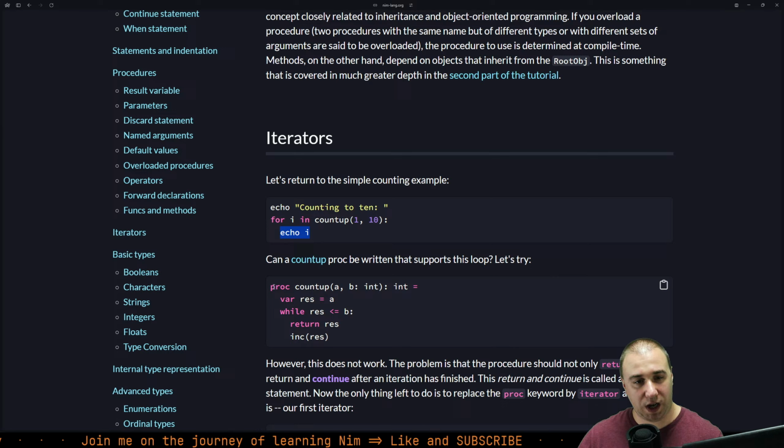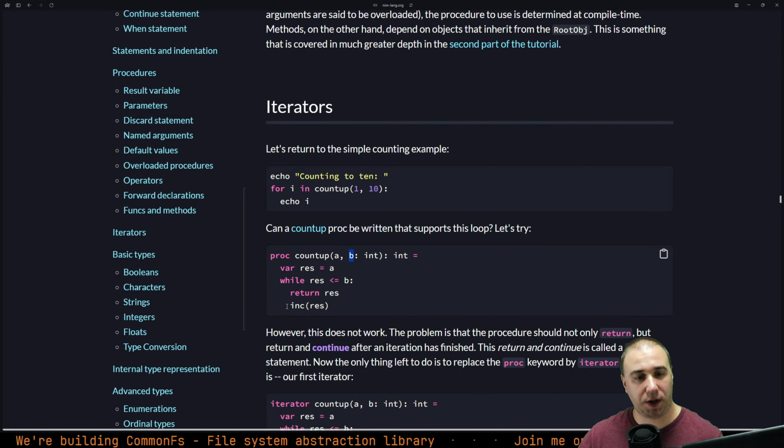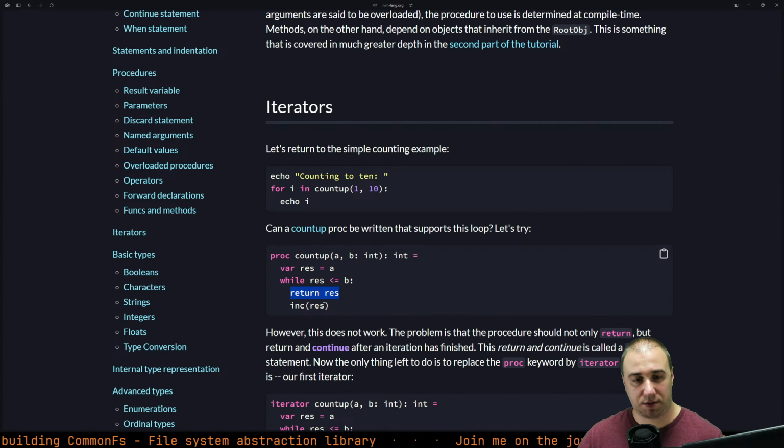Let's try. So we have proc count up from a to b, with an integer, and returns an integer, right? So the res is a. I guess that's our response, the one we start with. And then as long as the response is lesser or equal to b, it will just keep going: return the result, increase by 1. Return the result, increase by 1. And this will just count up. Of course, this won't work, right? However, this does not work.